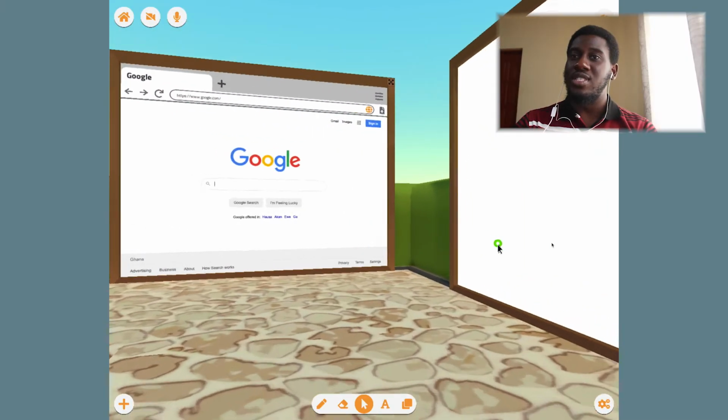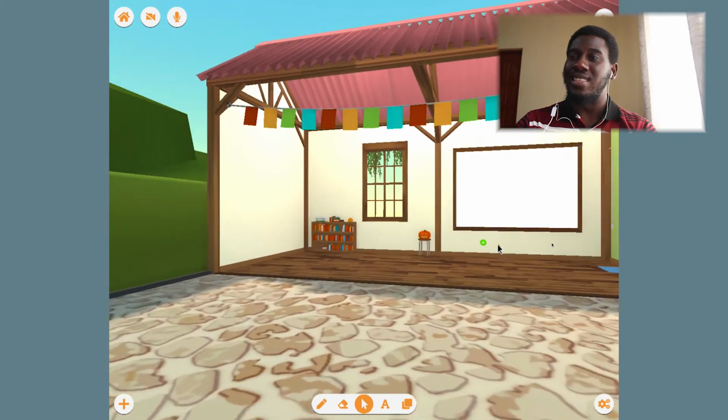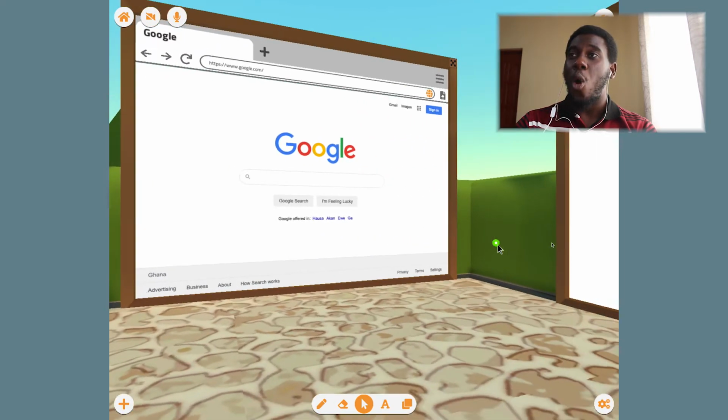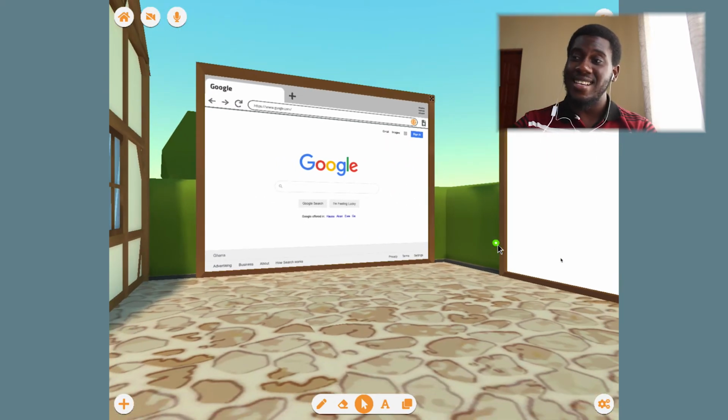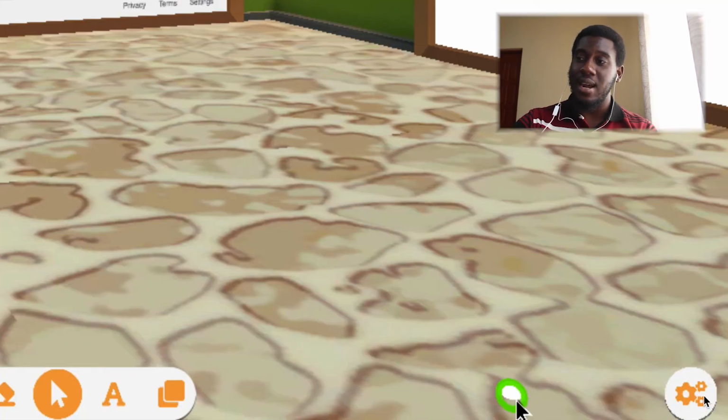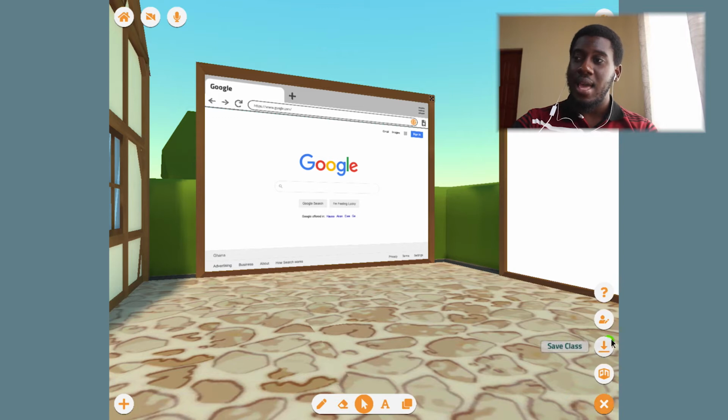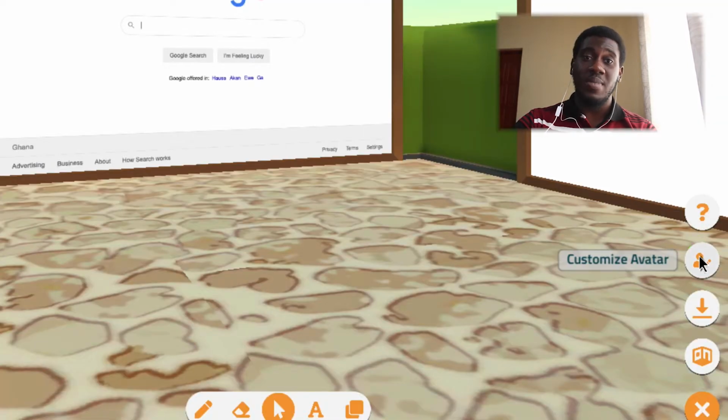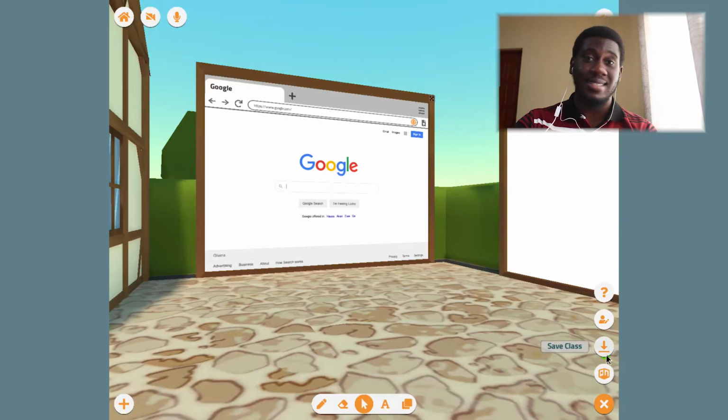12 seconds later. So all we have to do to save a class, well, I haven't really taught anything yet, but then all we have to do if you want to save a class is just go down to this kind of factory setting icon, click on it, and you'll see 4 options: show controls, customize avatar, save class, and manage classes. It's that simple.